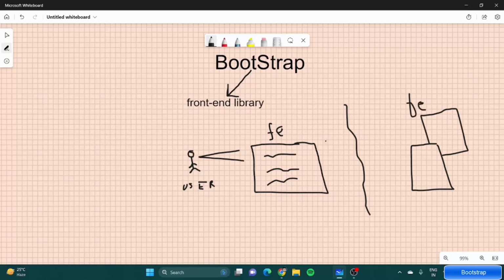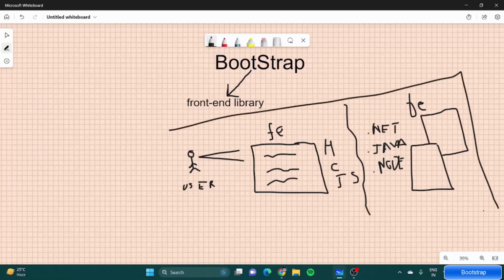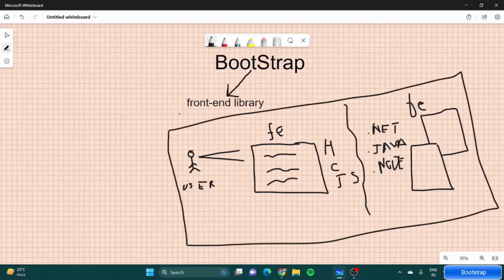So in front end, we use HTML, CSS, and JavaScript. And in the backend, we use .NET, Java, and Node.js as well. So this is how we can understand what is front end and what is back end. I hope this picture is clear to you. Great. Now let's come back to our topic, Bootstrap.